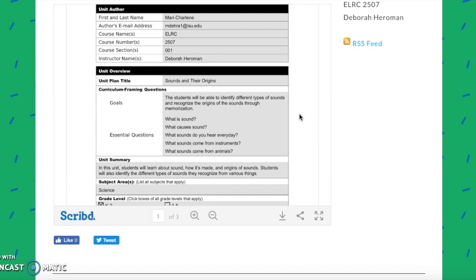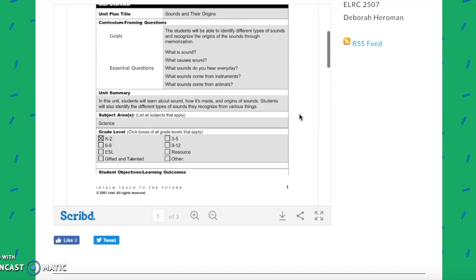I've listed goals where the students will be able to identify different types of sounds and recognize the origins of the sounds through memorization. Some essential questions that the students will need to answer will be: what is sound? What causes sound? What sounds do you hear every day? What sounds come from instruments? And what sounds come from animals?